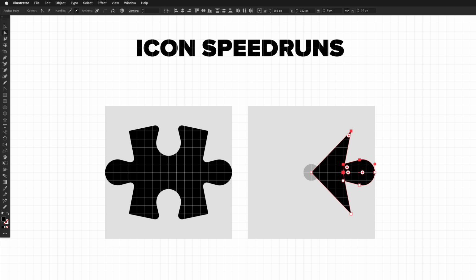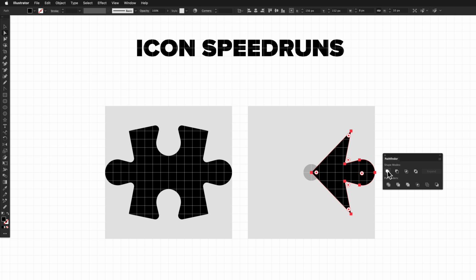And we can grab the Pathfinder panel and click Unite. Because we have some points from both shapes selected, this will actually work. You don't need to go back to the selection tool and select all the points. So it's another shortcut when you're trying to work quickly. So we'll click Unite in the Pathfinder panel, drag this back. This is now one entire shape.